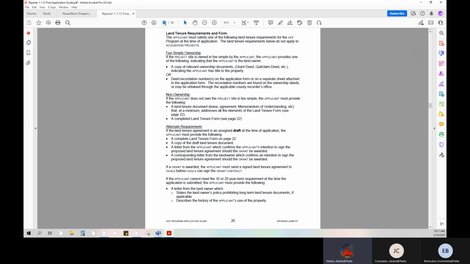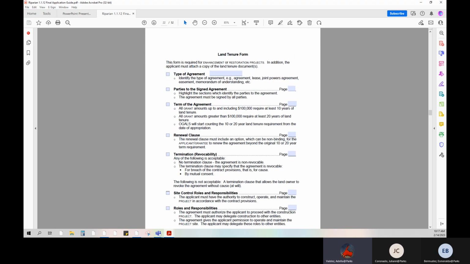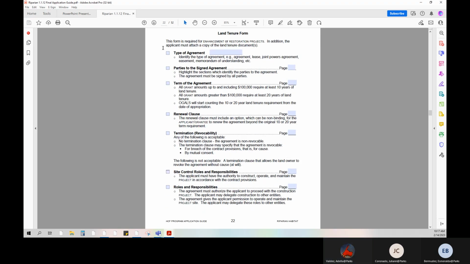Let's move to page 22 to discuss if the applicant does not own the land. If the applicant does not own the land, the applicant will provide an agreement between the applicant and the landowner that at a minimum addresses all the elements of this land tenure form. Please note the term of the agreement is either 10 years or 20 years, depending on if the grant amount is up to $100,000 or over $100,000. Include the completed land tenure form along with the agreement.